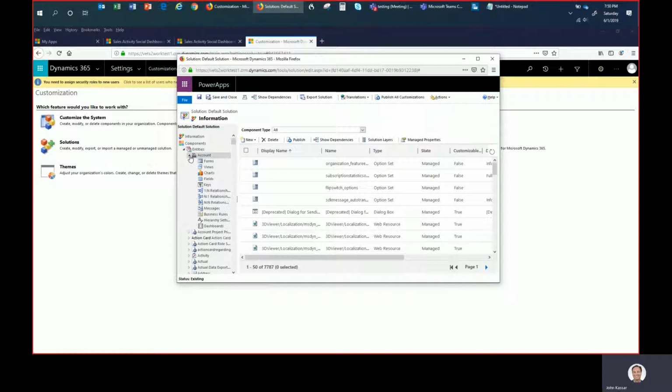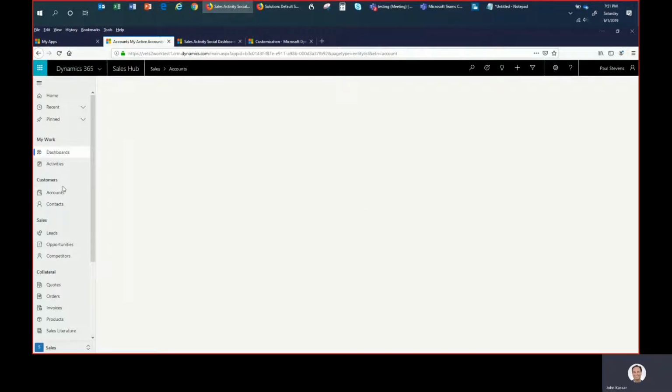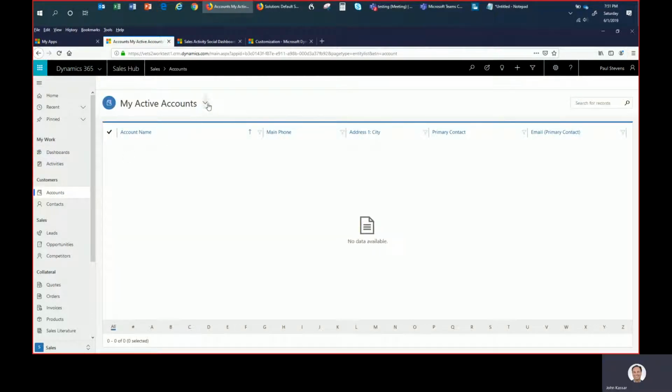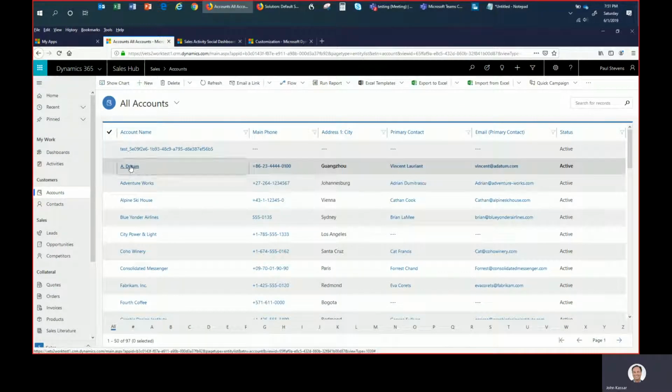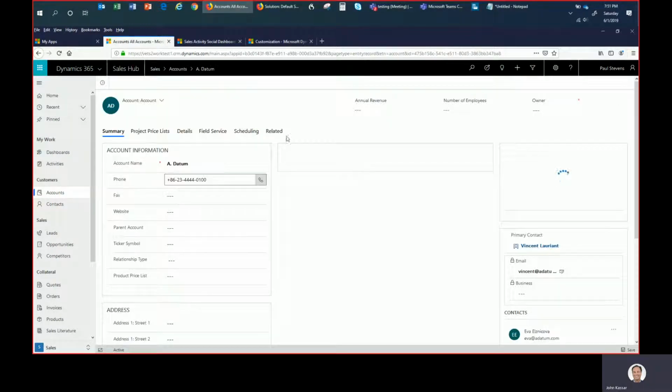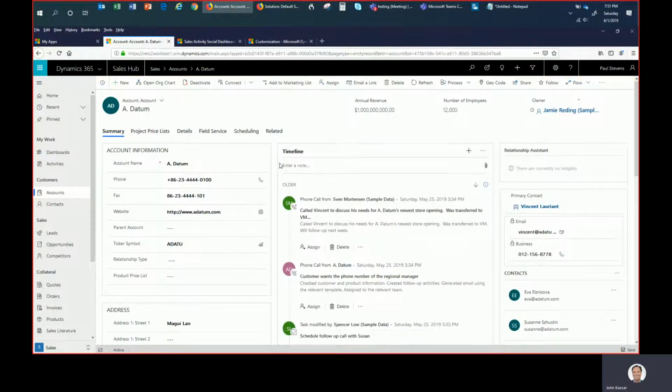If I click on account, if you'll notice, and each one of these entities have this, they have the forms. So these are the forms you see in the user interface. So for example, I'm going to click here and I'm going to go to all of the accounts in the system. And I think there might just be one. Go to all accounts. Do I have any in the system? Yeah, there we go. So I'm just going to click on a datum. So a form is this right here. That is what a form is.